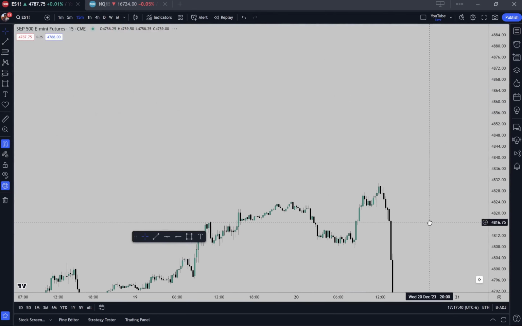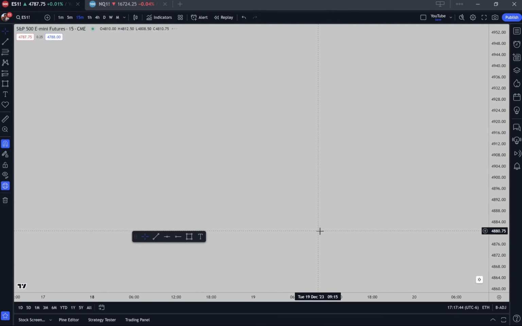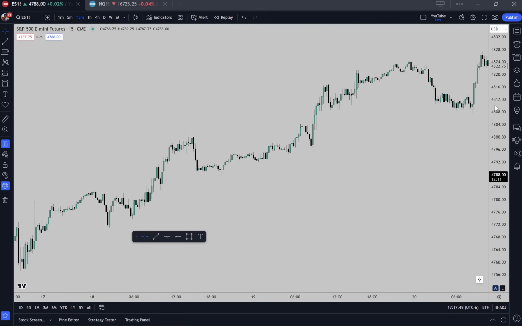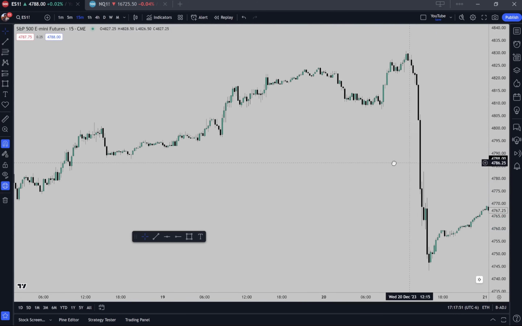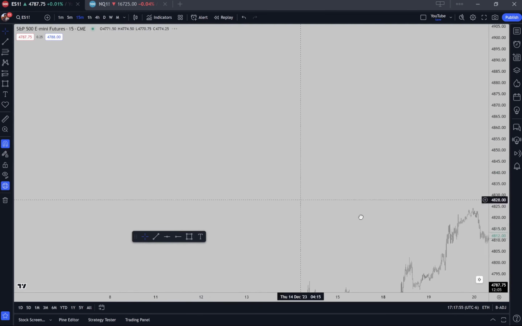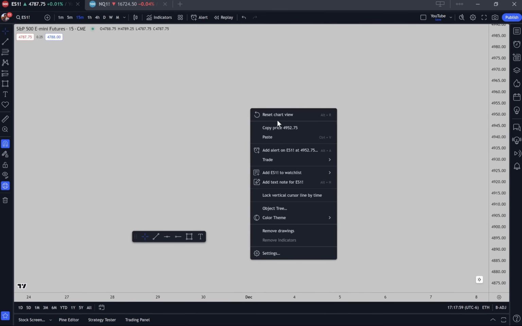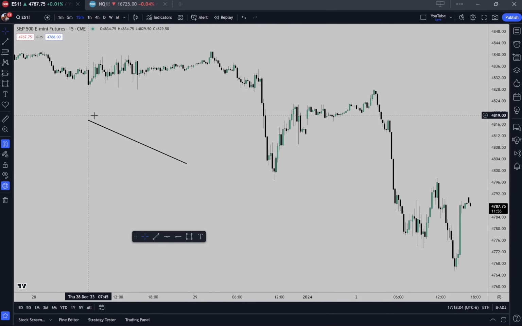All right, and if you want to lock it back in place, let's say you lost your spot, you don't know where you are, all you need to do is double tap this sidebar here, and it'll snap you back in the middle, and you can drag it over. All right, you can also, if you're all the way up here somewhere and you don't know where you're at, right click, reset chart view. It'll take you right back to where we started.